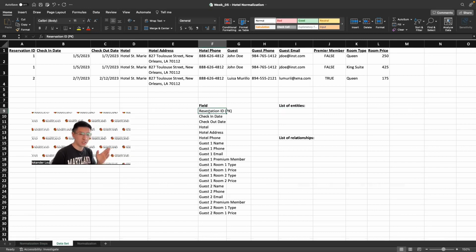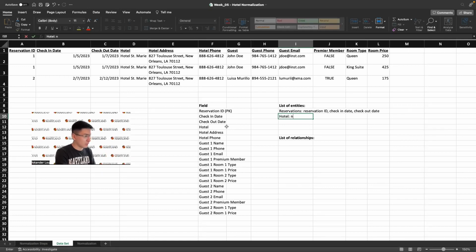Reservation ID is an attribute of an entity that we can call reservations. So I'm going to put it in a list of entities. And it's going to have an attribute called reservation ID. Check-in date and check-out date, I would argue that they're part of the reservation. So add it to the list here. Now, hotel is a totally separate thing from reservations. And it has a name, address, and phone number.